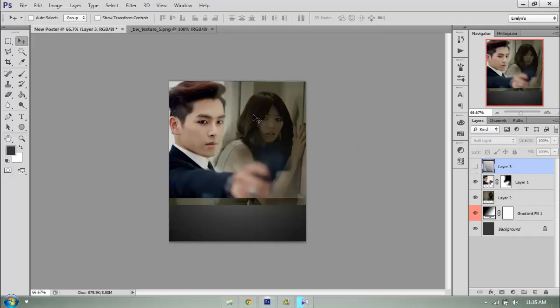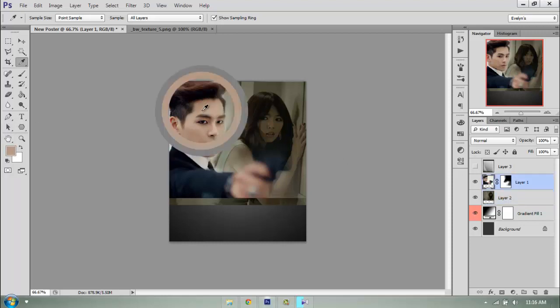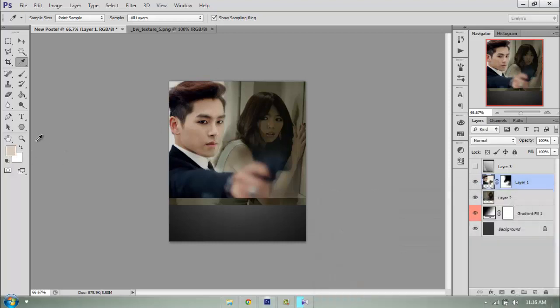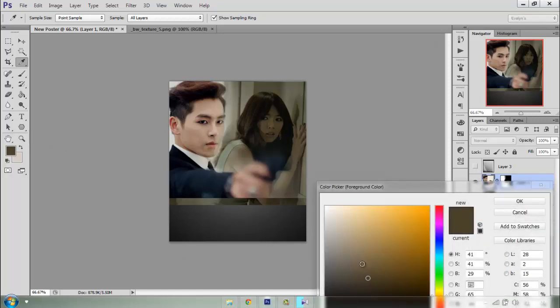I'm going to go ahead and try to match Hyun-a and Hoya. Hyun-a is darker than Hoya, so I'm going to grab the skin tone of Hoya, preferably the light bits. I'm going to go ahead and lighten it myself by that. Flip it over, grab a dark tone of Hyun-a, not so dark, so I'm going to lighten that as well.